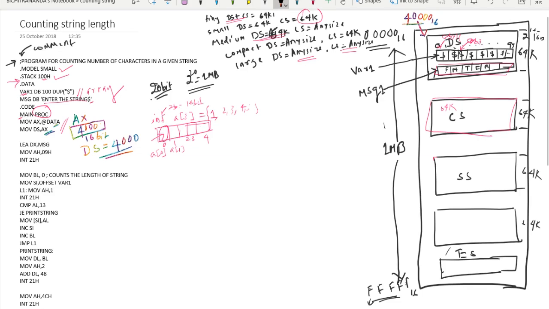Then LEA DX, MSG. What does it stand for? MSG is a variable of string type, and LEA stands for load effective address. What is the message location? This is the location of the message. For the location address, it will give the effective address. Effective address means nothing but the offset address. It will give you the offset address.